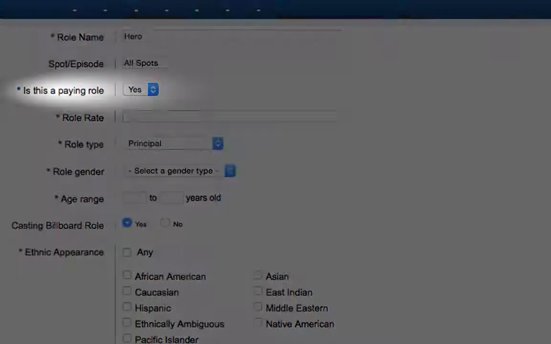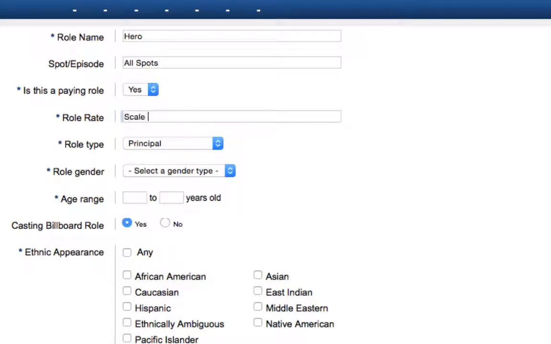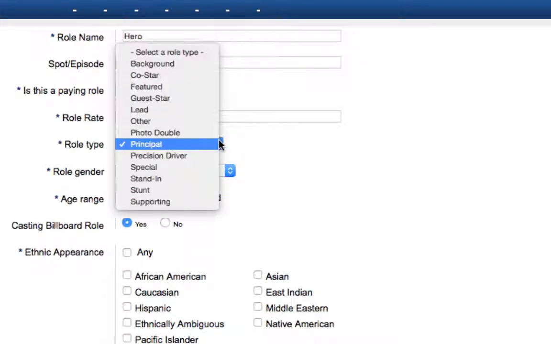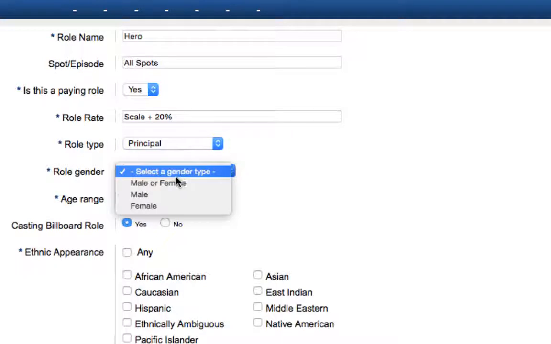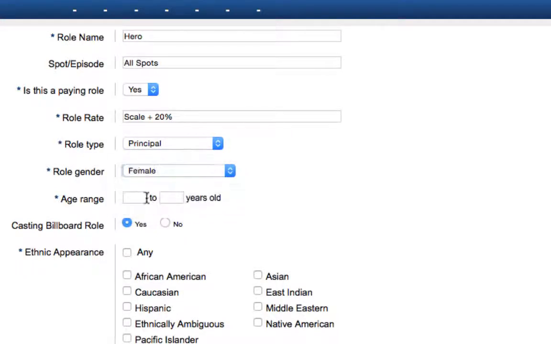Then choose whether or not this is a paying role, and what the role rate is. Next, choose the role type. Chances are you will choose either principal or background, depending on the type of project. You will then choose gender and age range. Then choose whether or not this is a Casting Billboard role.